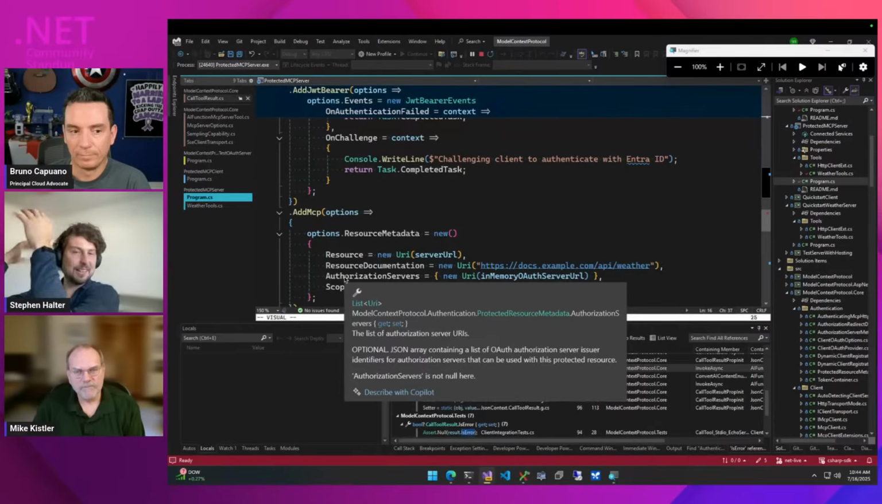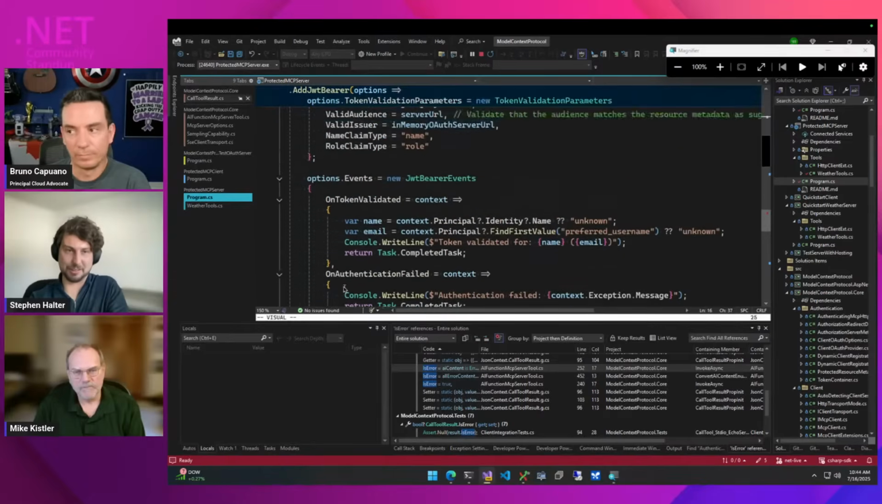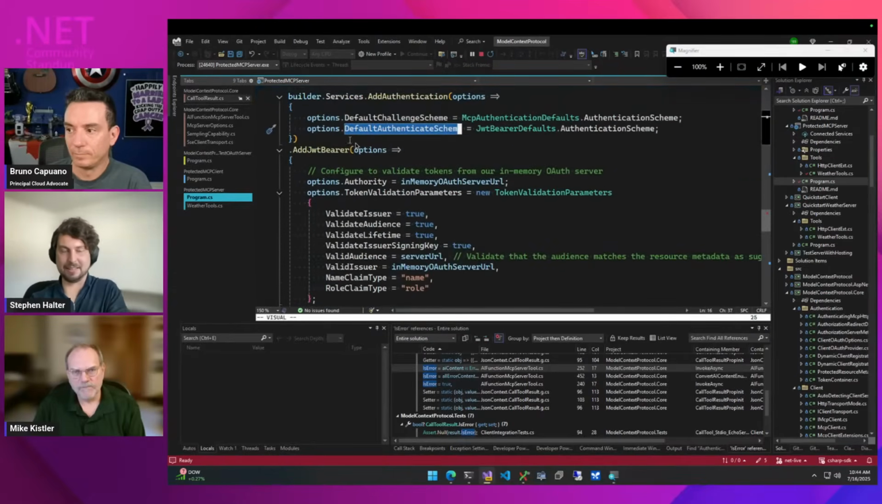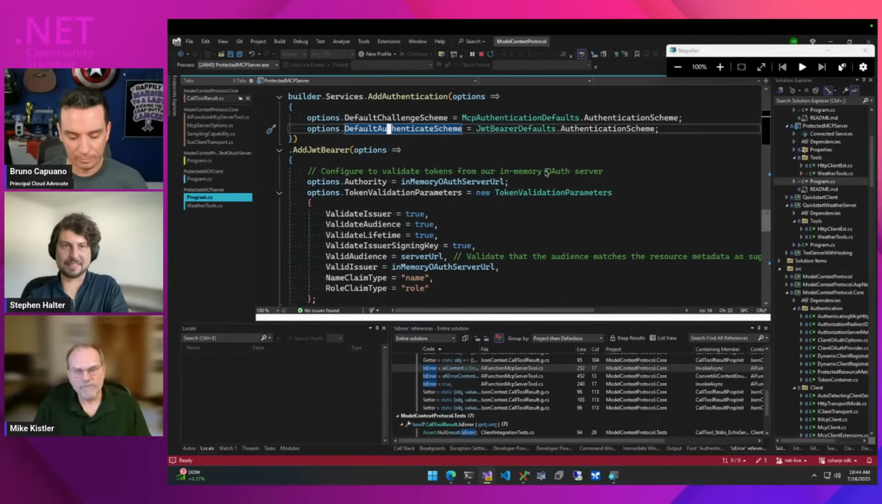From that point, the client takes it all the way with no further MCP server interaction to get the access token. And once you get the access token, it's completely validated using the normal AddBearer validator, which is the default authenticate scheme. So that's a lot of talking.